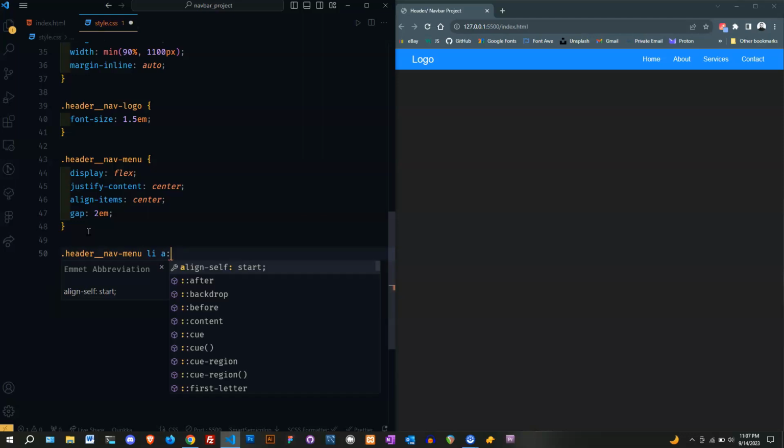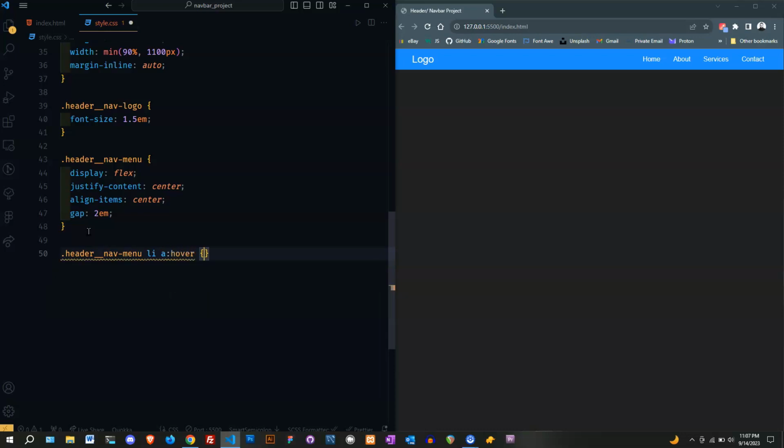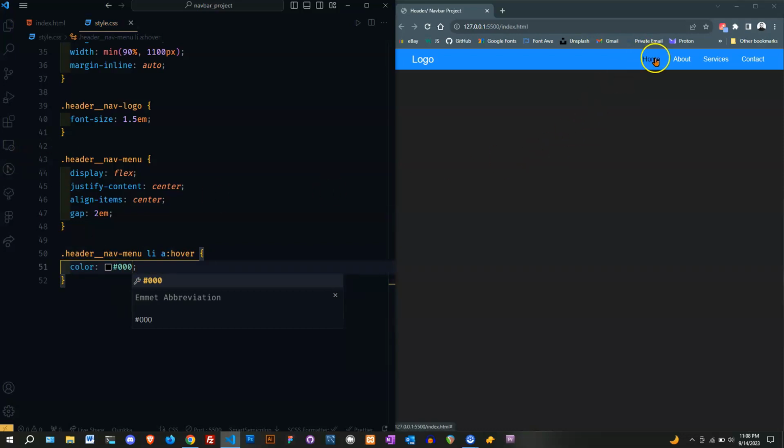I forgot the hover state. Sorry about that. Then I'm gonna color it black. So when you go over it, boom, it turns black.